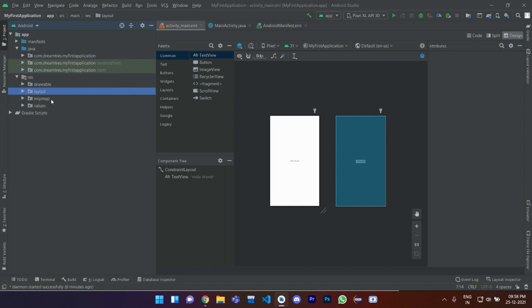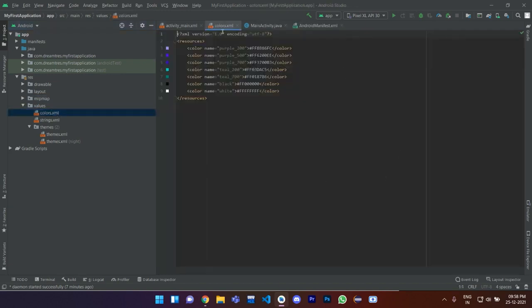So this is for, in simple words, drawable is for media resources, layout is for GUI resources or layout files, bitmap is for logos and different types of pixelized logos. And in the values folder there are three different files, that is themes, strings and colors. So basically colors shows the color scheme of your app. You can change the color code here to change the application theme colors. These are some predefined colors you can change, or you can add new colors if you want.